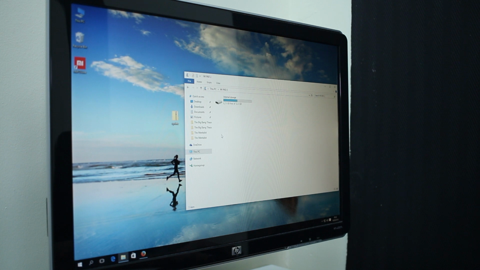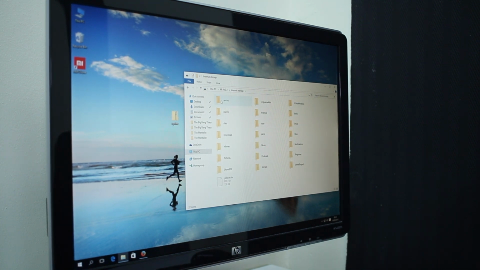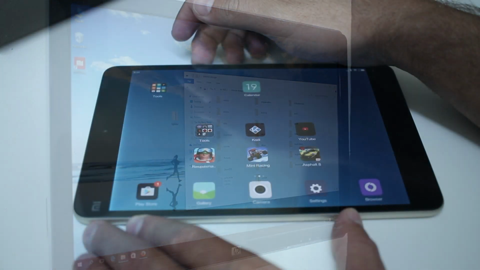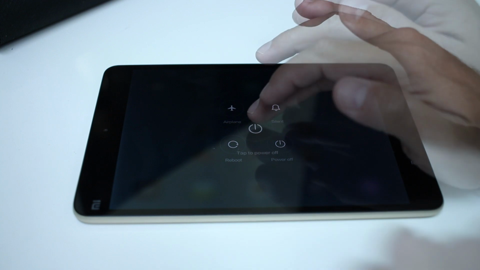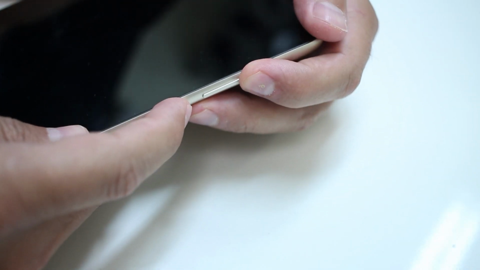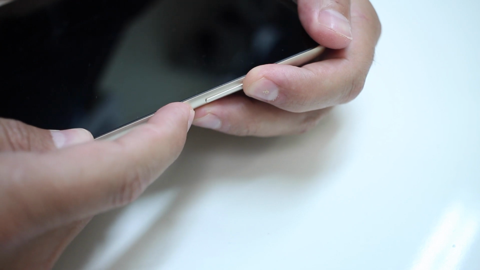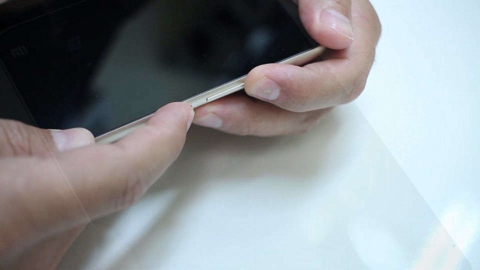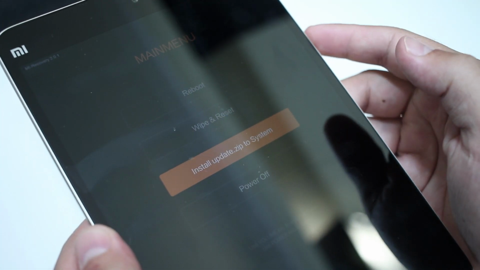Next, we need to connect the MiPad 2 to a Windows machine via the USB cable that we have. Then open the MiPad in the File Explorer and copy the update zip file to the MiPad 2 folder. Then power off the MiPad 2, and after that we need to press the volume up and the power button at the same time for a few seconds until we see the recovery mode appearing.